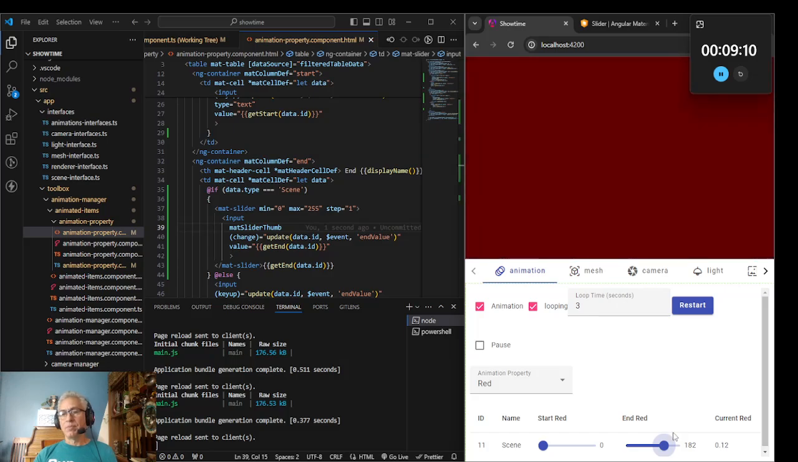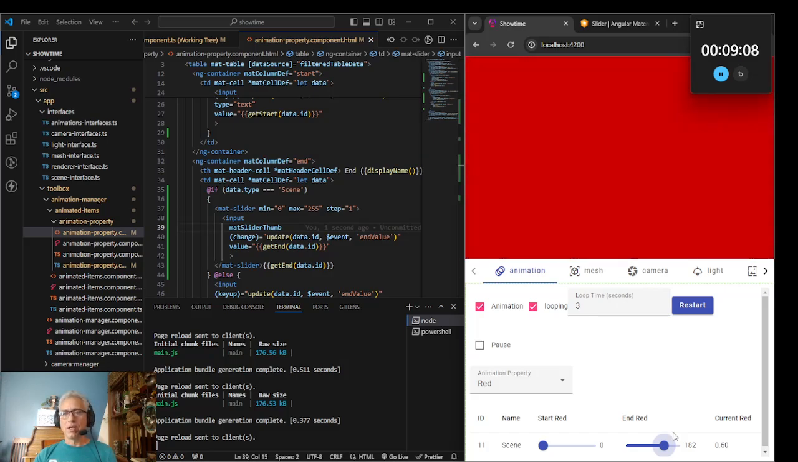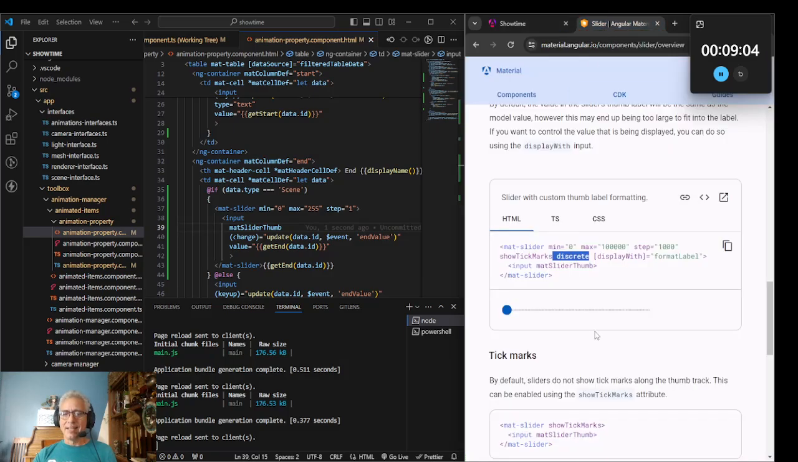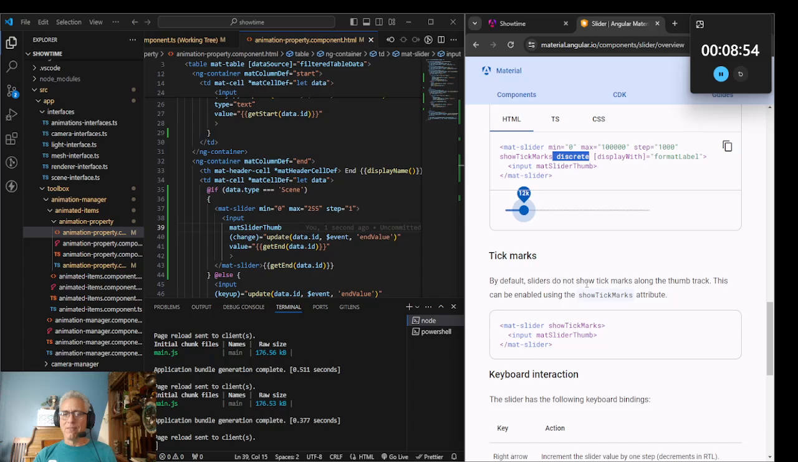some documentation from the product team or whatever to do this, they would have basically this guy here. They would want it to be where when you did this, you got this little guy on top. And so the way you do that is, so it's kind of funny. It says by default, sliders do not show marks along the tick thumb track. So to get it to work, you have to add this show tick marks directive.